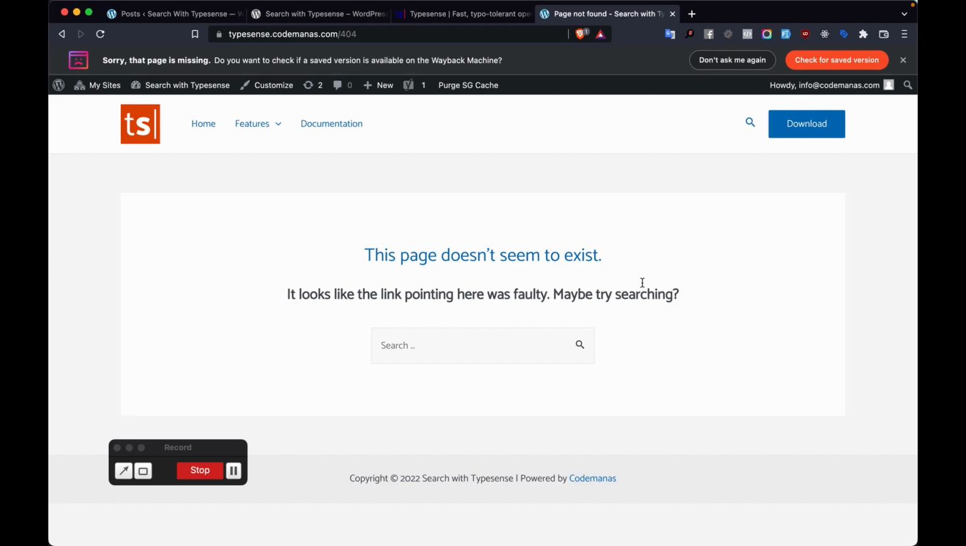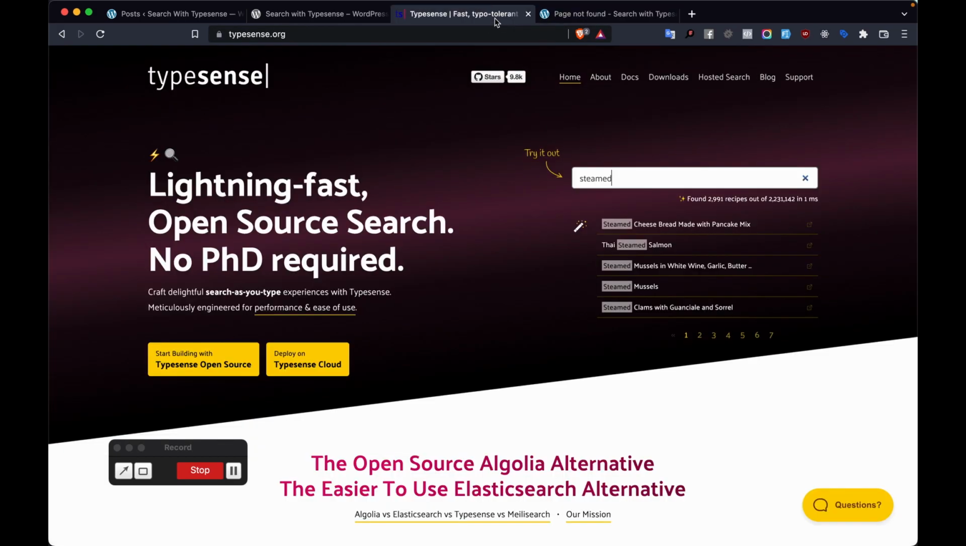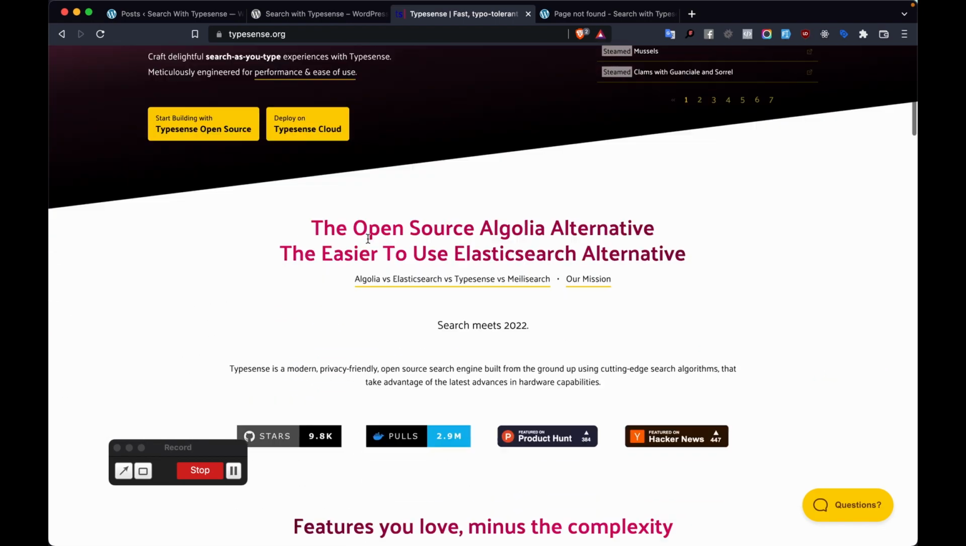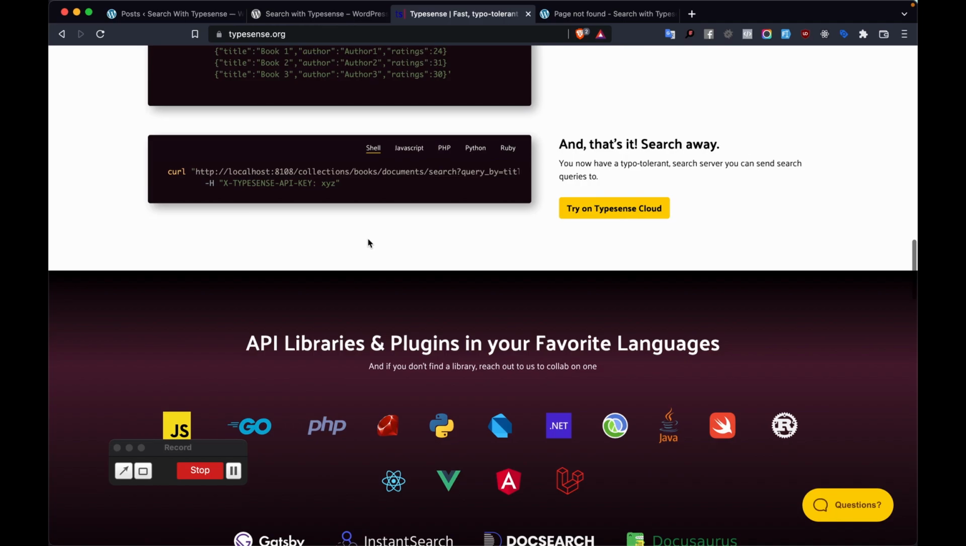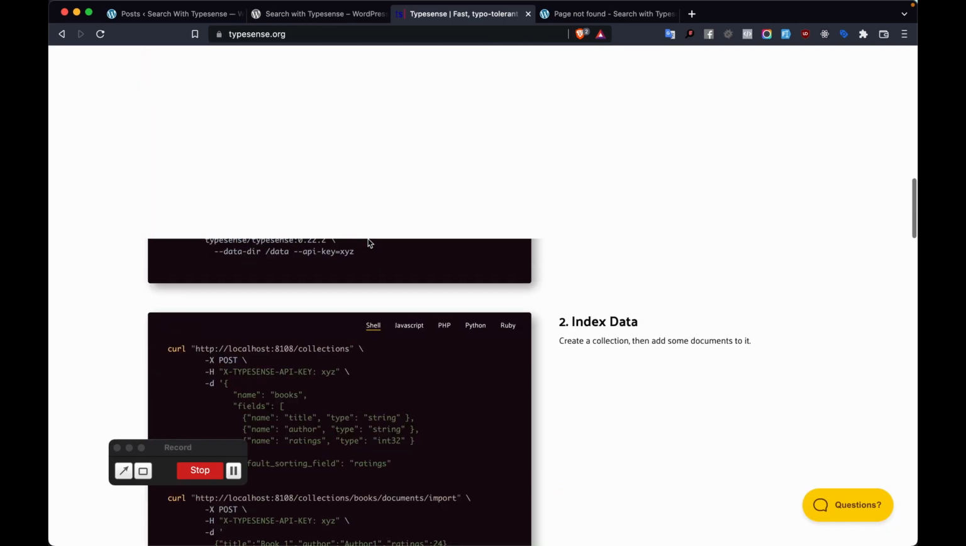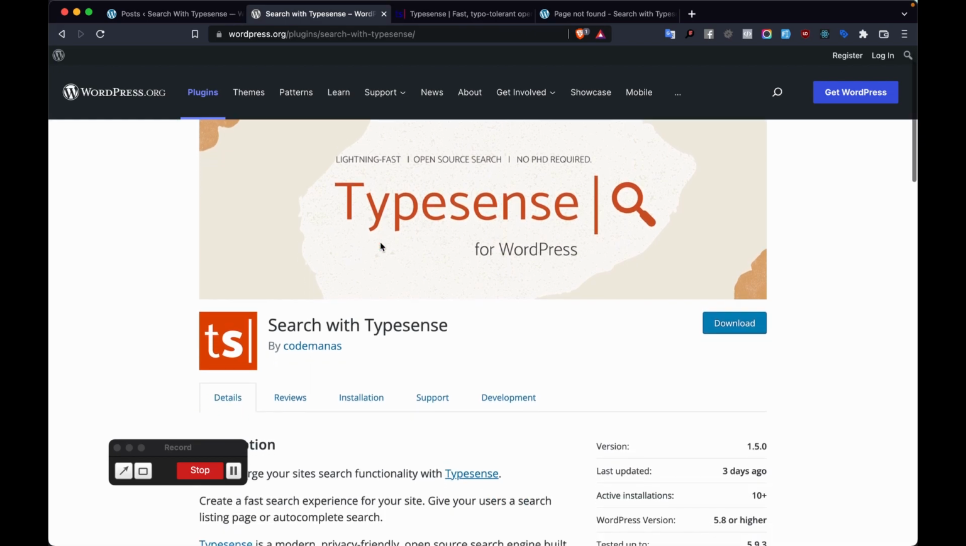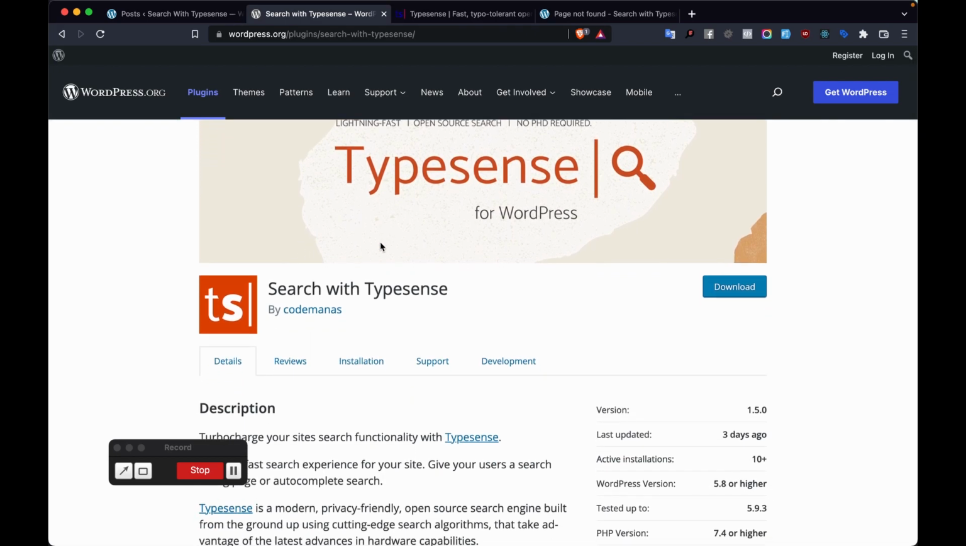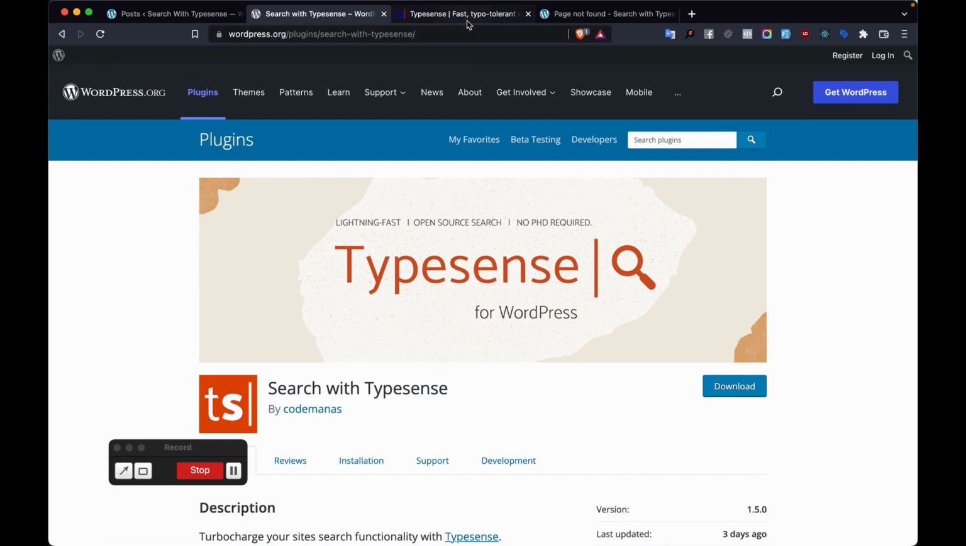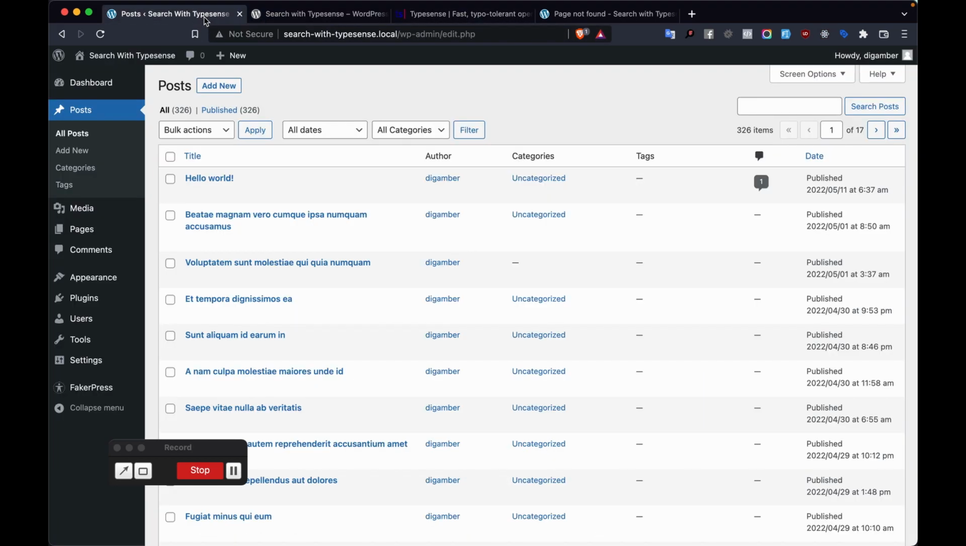Let's just see first what Typesense is and what it does. Typesense is open source software that provides the fast searching experience that we all want. Using Typesense, the Search with Typesense plugin allows you to create a fast searching experience. So with that said, let's get started.